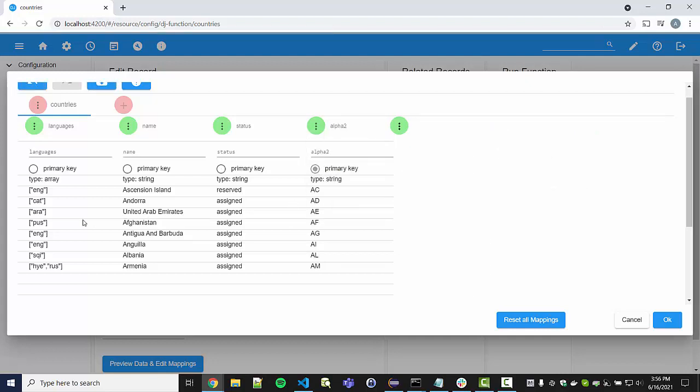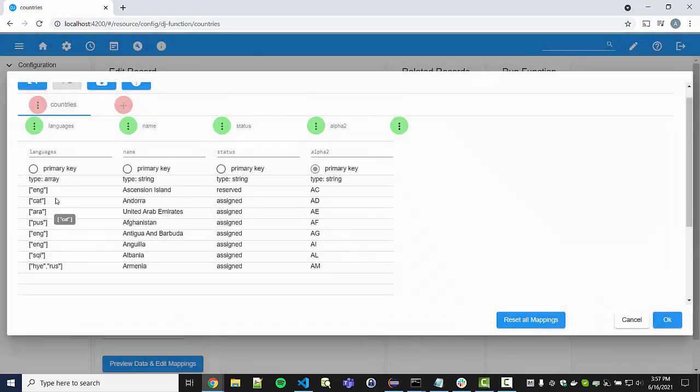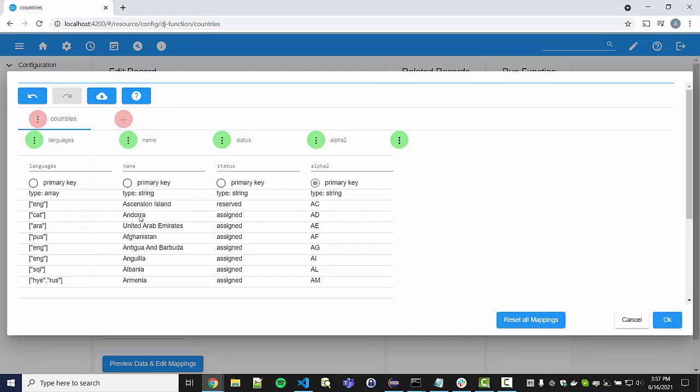Okay, so now we have one last little problem, and that is that this column languages is actually an array. So you can see this as a type array here. If we were using a Postgres database, Postgres supports JSON and JSONB data types, so we could import this into a Postgres database right away.